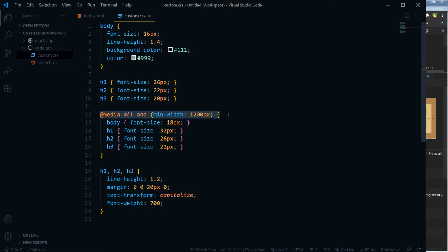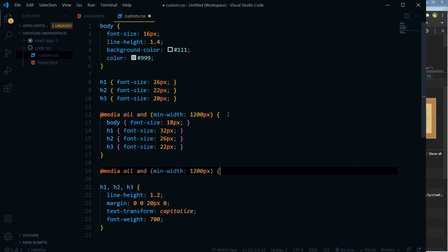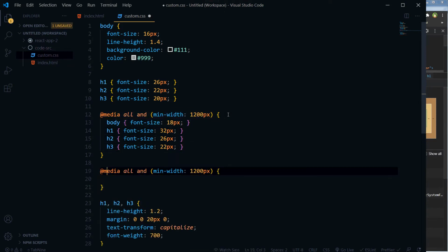Obviously, you can create more media queries. You can specify different font styles here for, let's say, 1600 pixels.